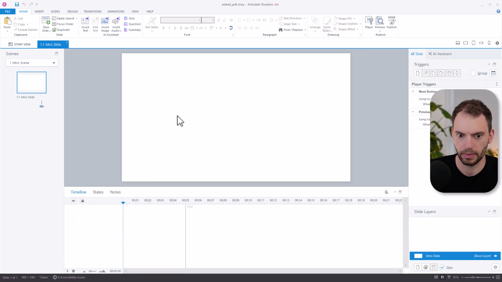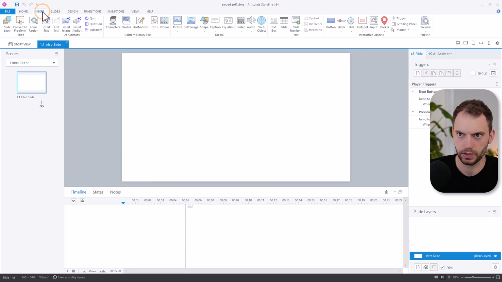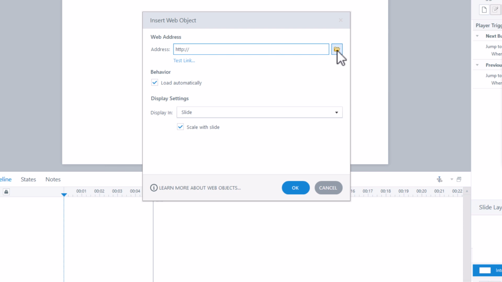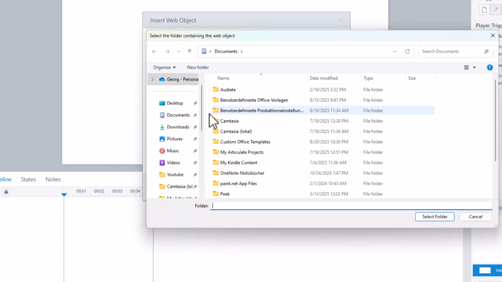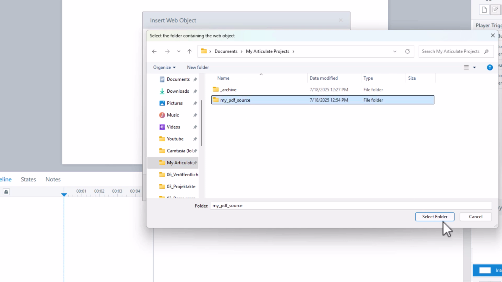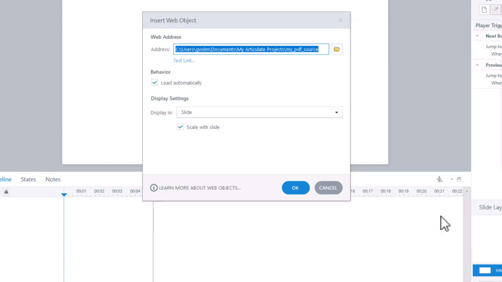And now we will go back to Storyline, and this is the slide where I want the PDF to appear. And I will just click on Insert and then click on Web Object. Now I need to select the folder. So I will go to My Articulate Projects. I will click on My PDF Source, and then I will click Select Folder.